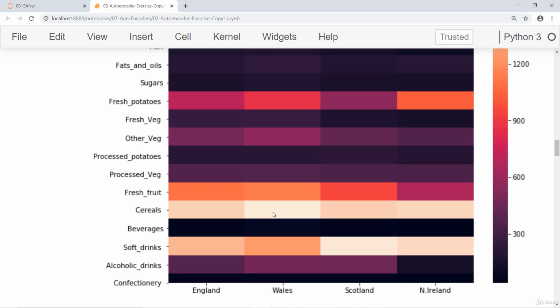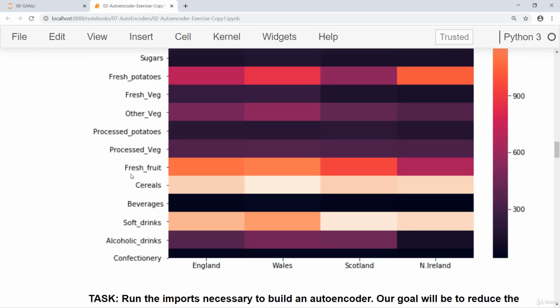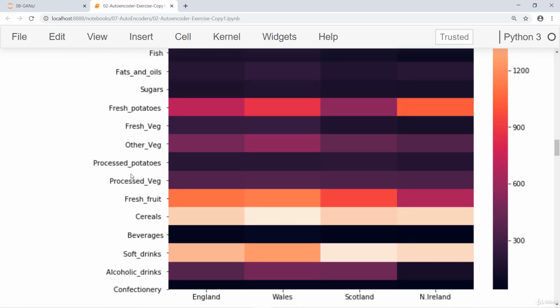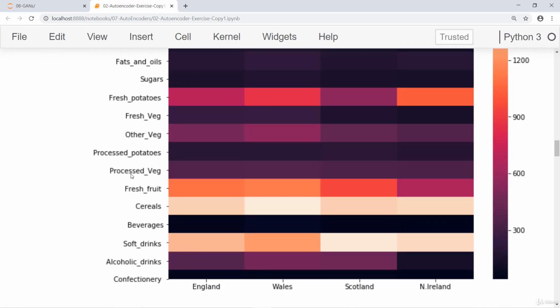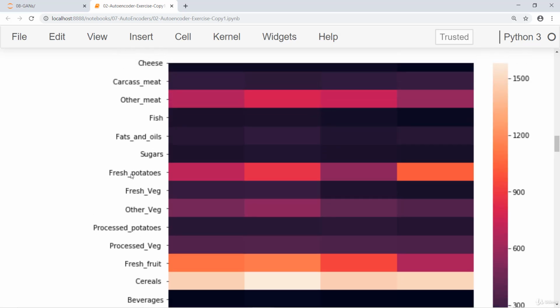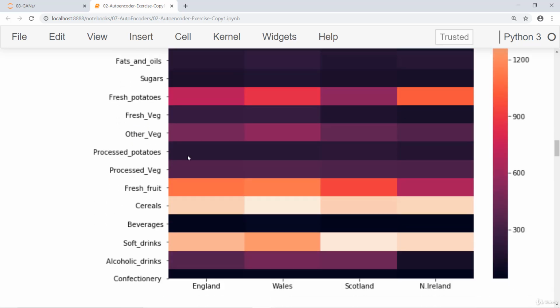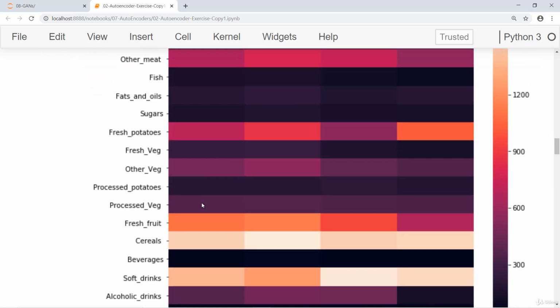So this is one approach to answering this question, and you'll see that this heat map still doesn't really quite answer the question of which country is extremely different from the others. So in that case, you may want to try to perform dimensionality reduction, because really the hard part here is that we are dealing with 17 different categories of food across 4 different countries. So that's almost 80 different little cells here that we have to look at.